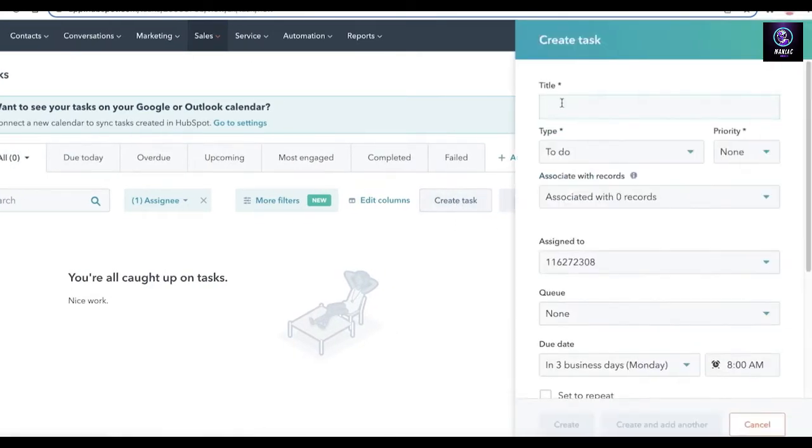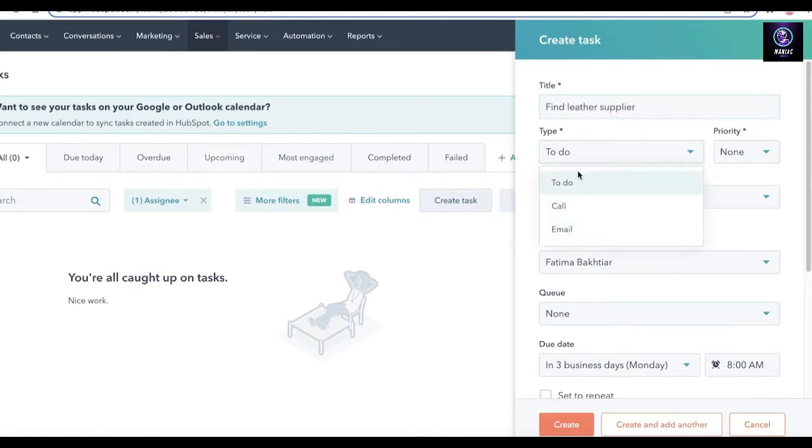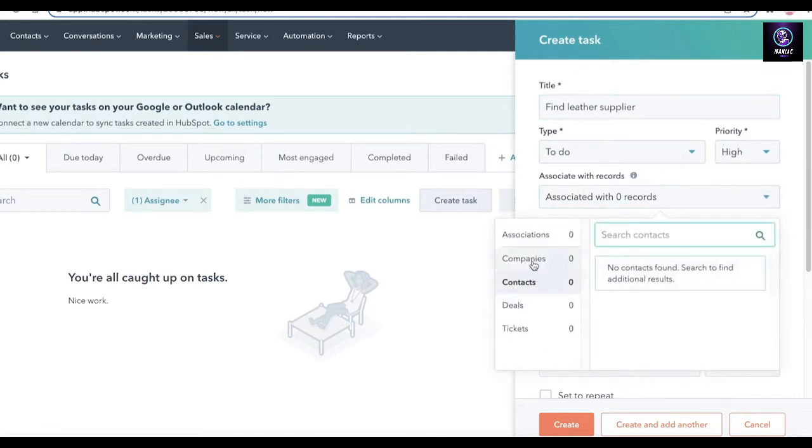I can click on create task over here, and then you can start creating your task. Let's say this task is find a leather supplier, like so. And now you can set the type. So this is maybe a to-do task, and the priority for this is high. And then you can associate this with previous companies, contacts, deals, or tickets. So if you have to find the leather supplier within a certain company, or if this is going to be from a certain contact, or if this is from a certain deal. So maybe you made a deal with a shoe manufacturing company, and you can just link or associate that deal over here.